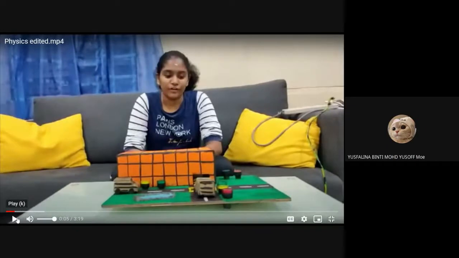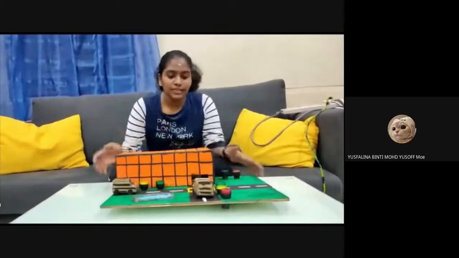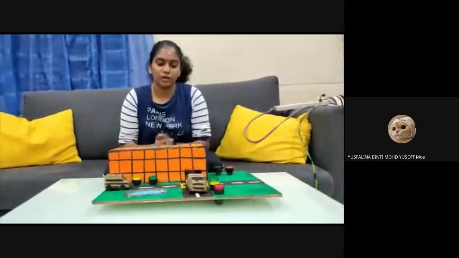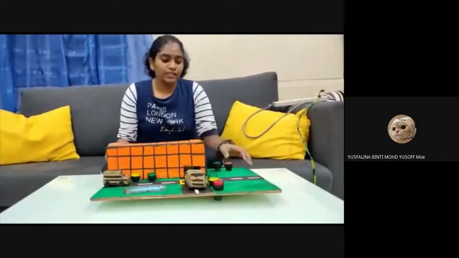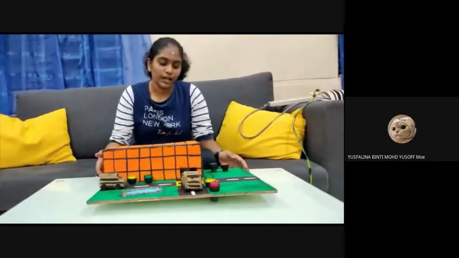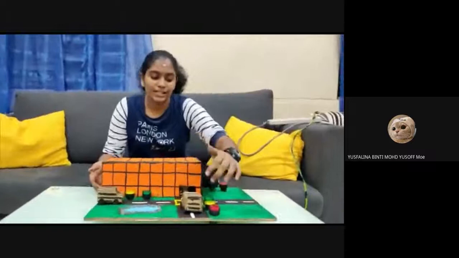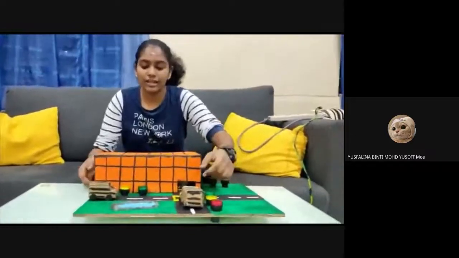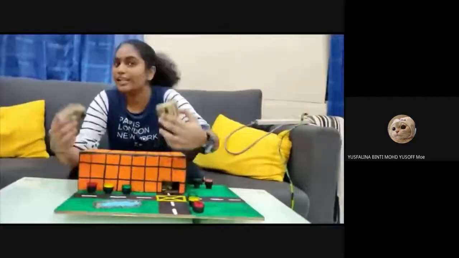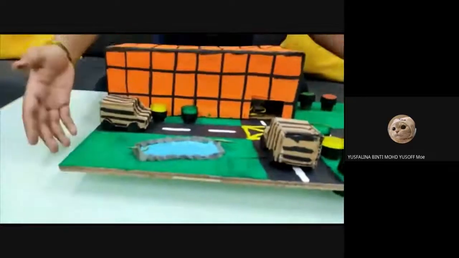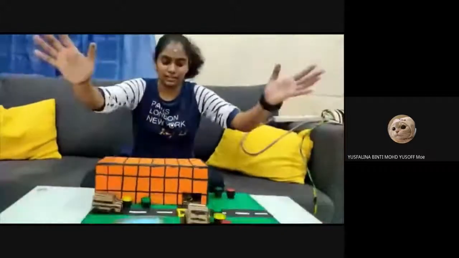Okay, teacher, friends. So this is my model today that I've worked on for the physics project. This is the working model of a traffic light. I have two push buttons, two red lights, two yellow lights, two green lights, and cars that I made by myself. And this is the road. So this acts as the model, and I've made some decorations here, that's all.